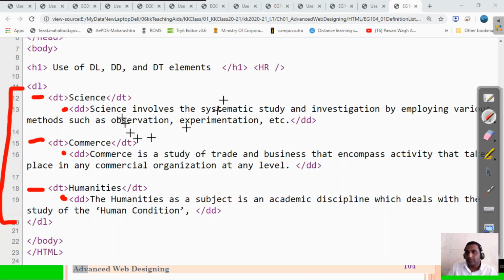Something like this. If you want to define a term, so they give some heading, and in front of that heading some explanation, then we make use of dl, dt, and dd tags.